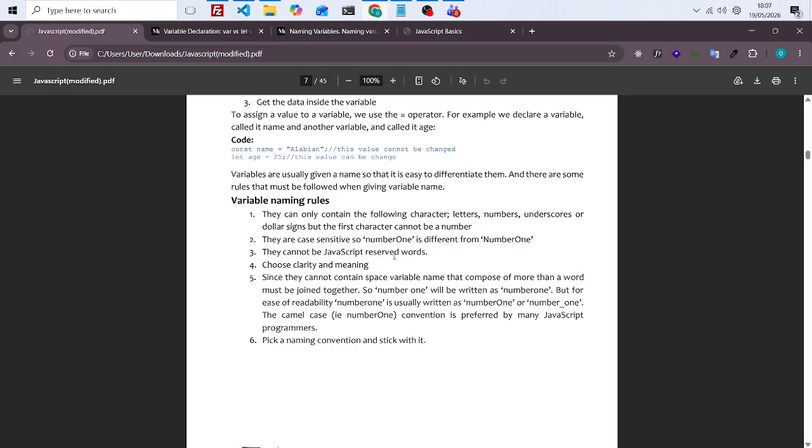They cannot be JavaScript reserved words. There are a lot of JavaScript reserved words. You can Google it, go to ChatGPT. Array is a reserved word. Object is a reserved word. I believe there are a lot of reserved words, so you can just Google.